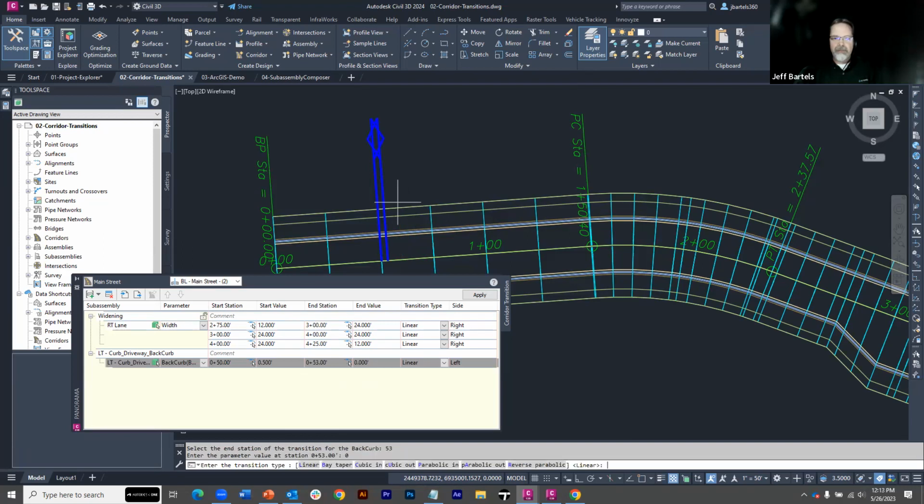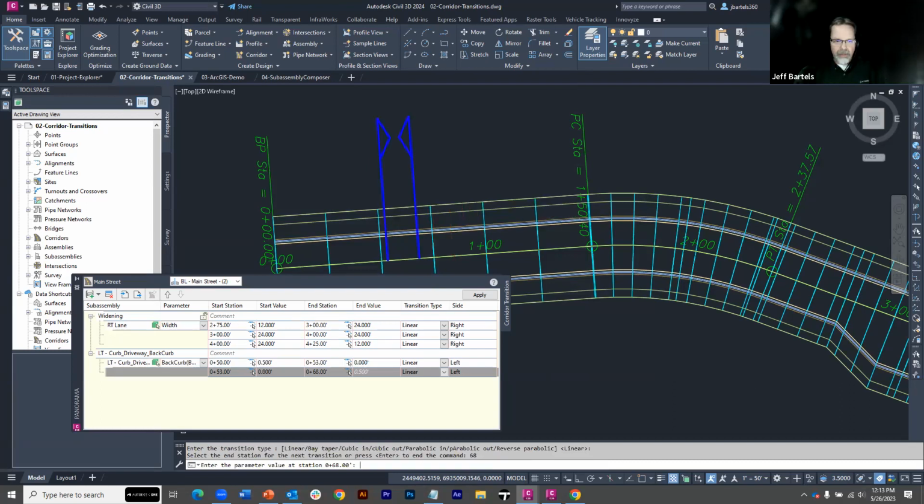And then finally, it's asking me for the transition type. It's saying, since you're going from one dimension to another, how do you want to get there? Do you want to apply a smooth curve or parametric curve or something? I'm just going to take the default linear, so it'll be a straight line transition. Now, I can keep going. Here, I'm going to go across the driveway. I want a 15-foot driveway, so my station would be 68, enter. And my parameter for that will be 0 because I'm still in the driveway, and enter for a linear transition.